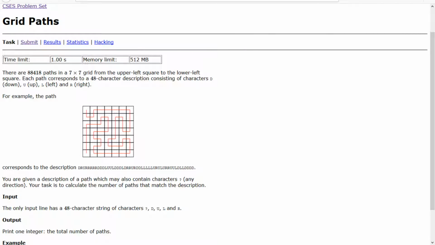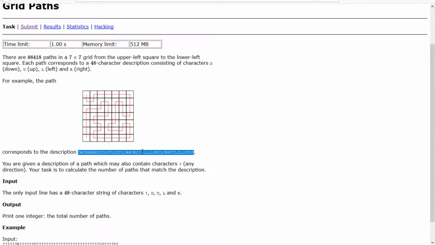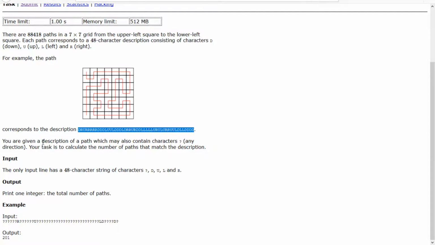Okay, let's get right back into it. So we have a 48 character description consisting of characters up, down, left, and right. For example, this path corresponds to that description. So we are given a description of a path, and we are trying to calculate the number of paths that match the description.